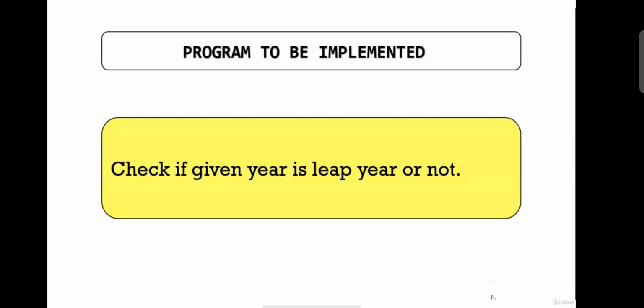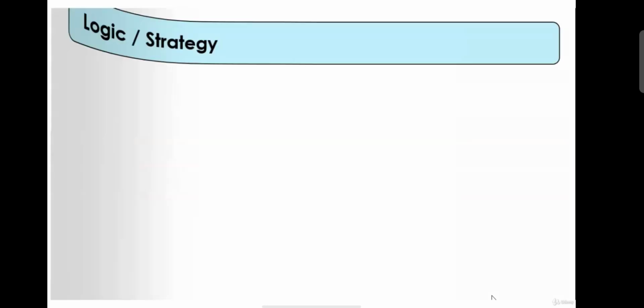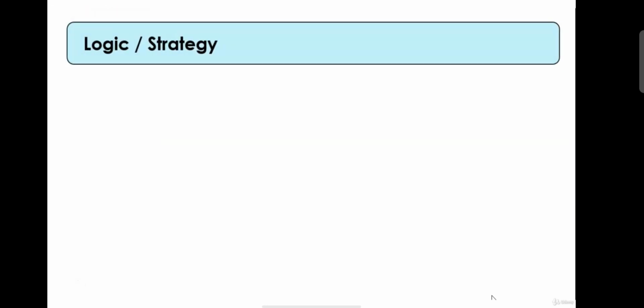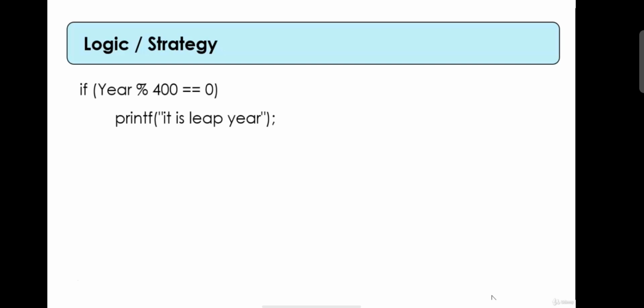In this session, we are going to implement a C program to check if the given year is a leap year or not. Let's discuss the logic or strategy to check whether the given year is a leap year or not. The first condition that tells us that the given year is a leap year is if year modulo 400 is equal to 0.